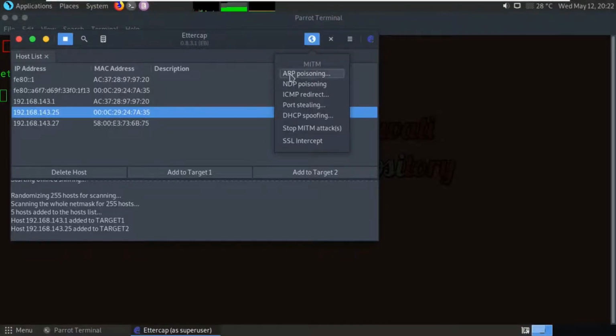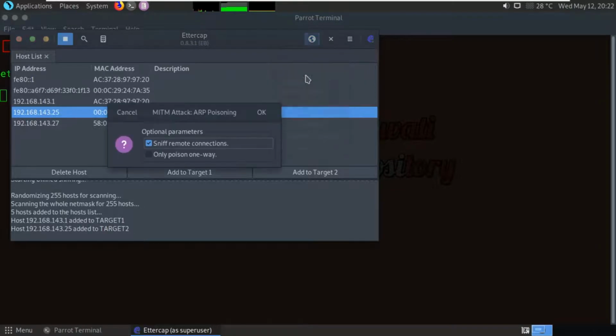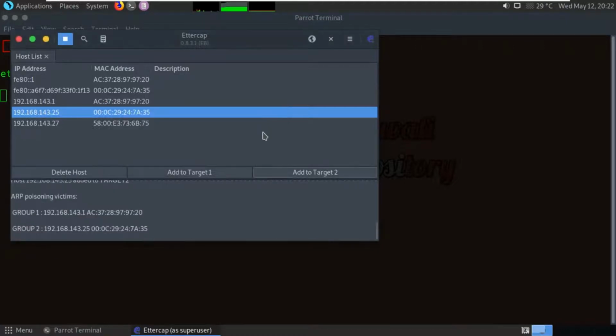When we click on ARP poisoning from the attacker machine, it gives two options: sniff remote connections, or only poison one-way. If you want to poison only one-way traffic, in this scenario we would be getting the traffic from the victim and forwarding it to the internet or the gateway. So we'll select sniff remote connections and click OK. The ARP poisoning victims are this gateway as well as the victim.